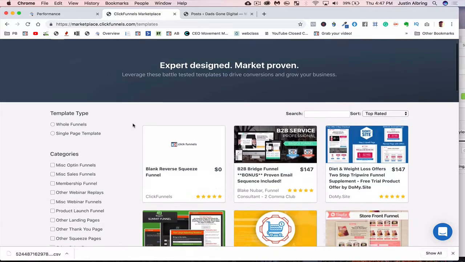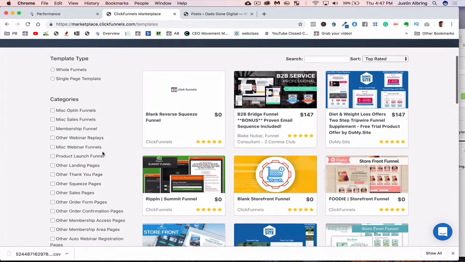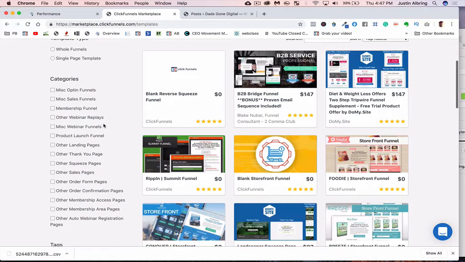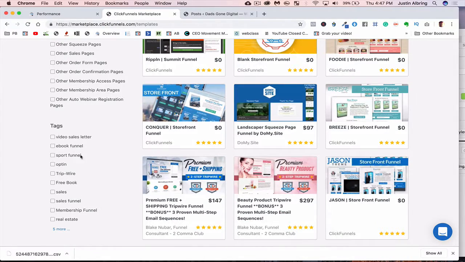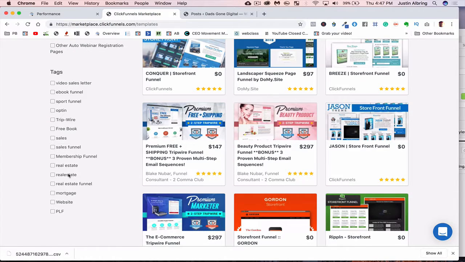But you can see here on the left-hand side, you have all different types: opt-in, sales, membership funnels, product launch, sales, video sales, ebook funnels, sports funnels, tripwire, freebook, real estate. You get the picture here. It goes on and on. Now, keep in mind that it doesn't matter whether it says sales funnel, freebook funnel. If it's kind of in tune with what you're trying to do, you can change as needed. But some of these are super, super nice.